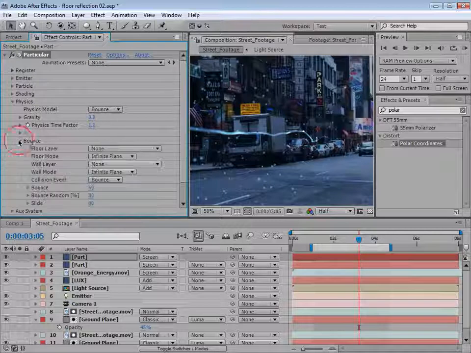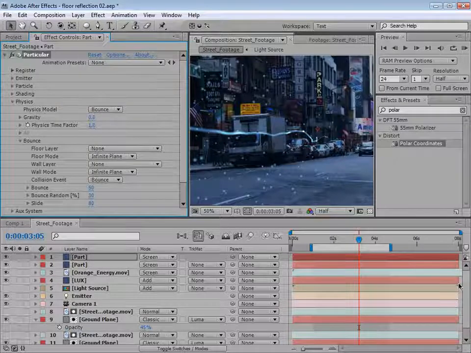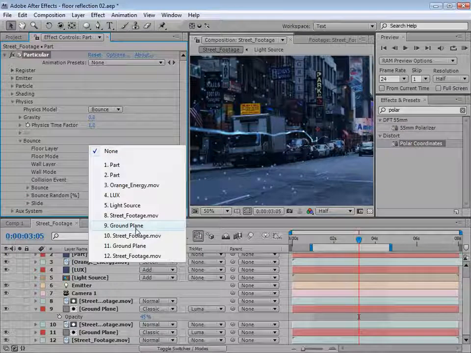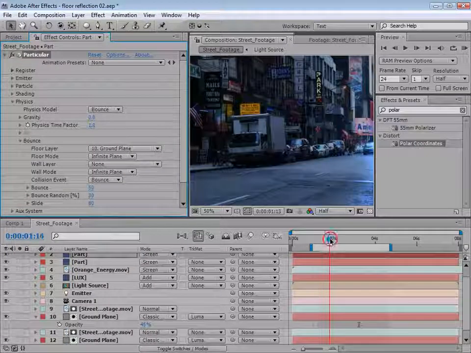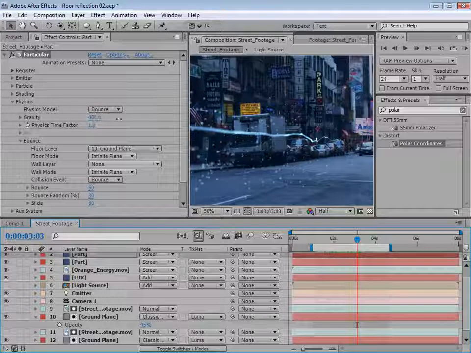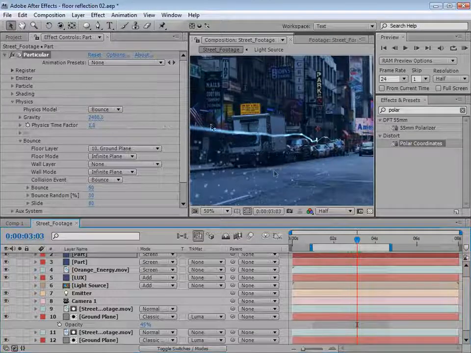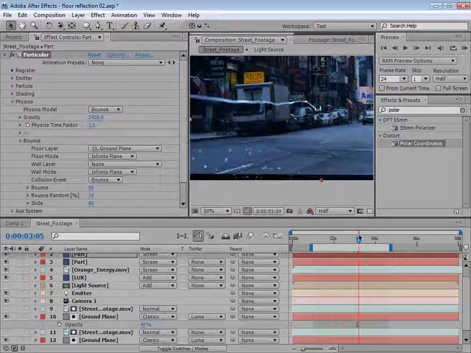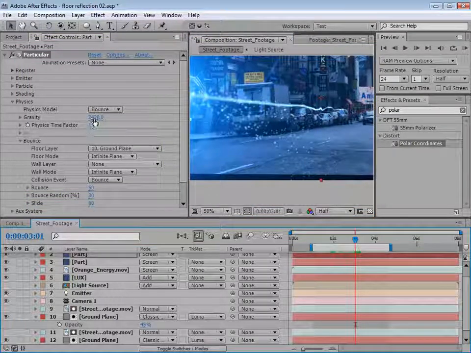And so now we have a bounce option rollout, and we can select the floor layer that we actually want them to bounce off of. And what layer is that? Our ground plane. So we change it to the ground plane, and hopefully these will start bouncing. We also want to turn the gravity up. So now they're going to come down, they're going to hit that floor surface as they're beginning to do there.